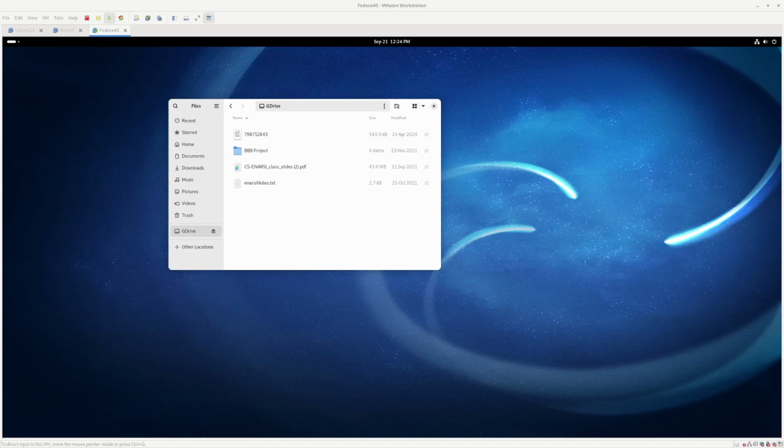And that, my friends, is all there is to mapping your Google Drive in Linux using rclone.